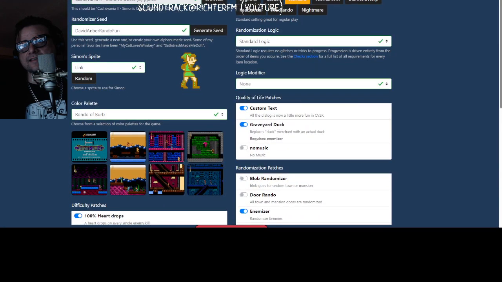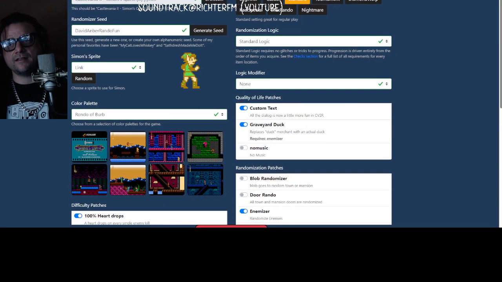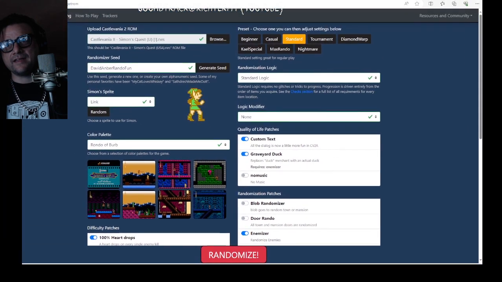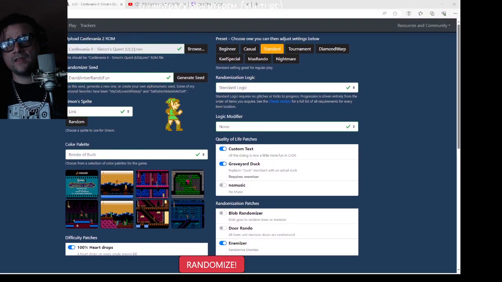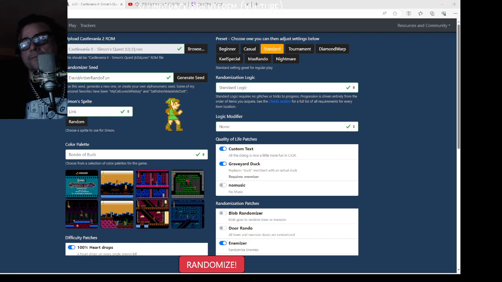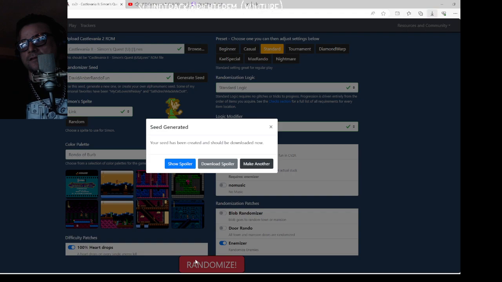Let's see if I can slide this up here and show you what we're actually looking at. For some reason, my sizing got all weird. Anyway, down here at the bottom where it says randomize, you'll want to click randomize. And when you do, it says this seed has been created and should be downloaded now. You can open up the folder location. I'm having a hard time showing you my folder, but anyway, it's there.